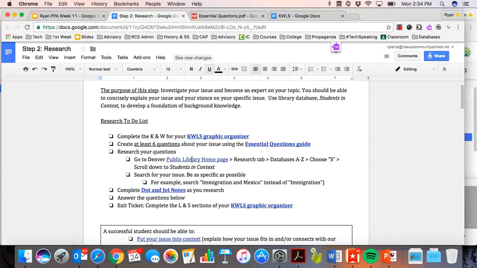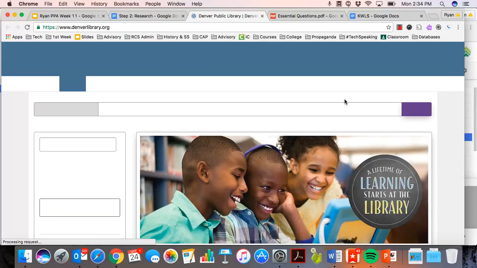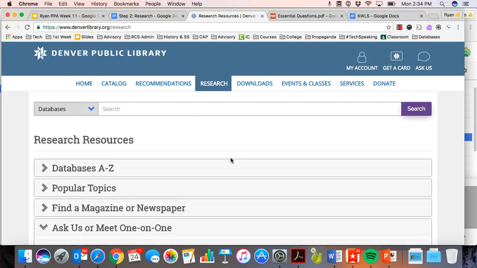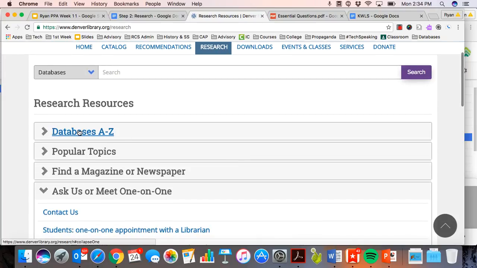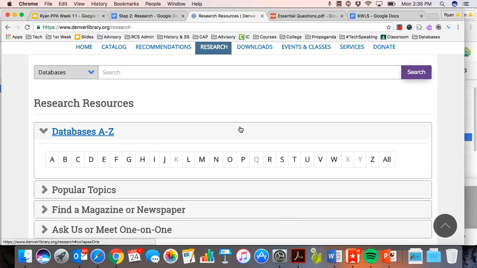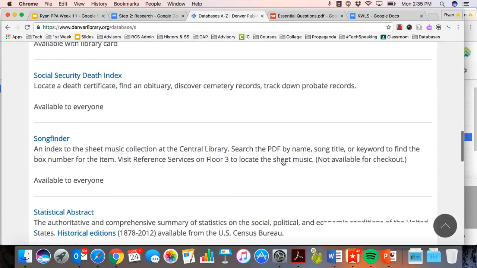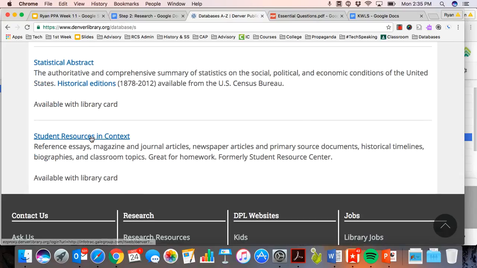The next step is to go to the Denver Public Library homepage. There's a link right here, and we're going to use a database. You want to get to the main website, just the Denver Public Library homepage, and click this research tab right here. This will take you to all the databases that the library subscribes to. We're going to click on databases A through Z. The database we're looking for starts with an S, so you'll want to click there and scroll all the way down. It's the very last one, and it's called Student Resources in Context.